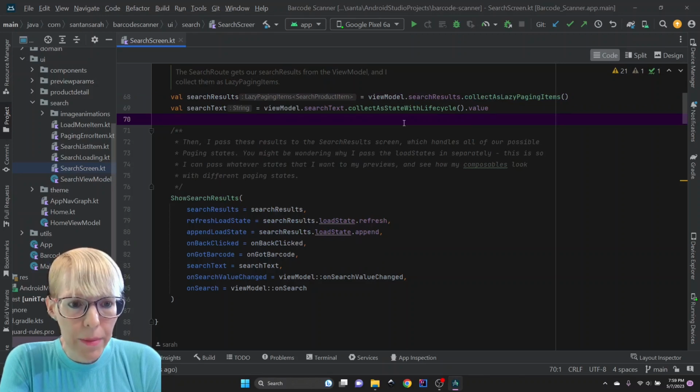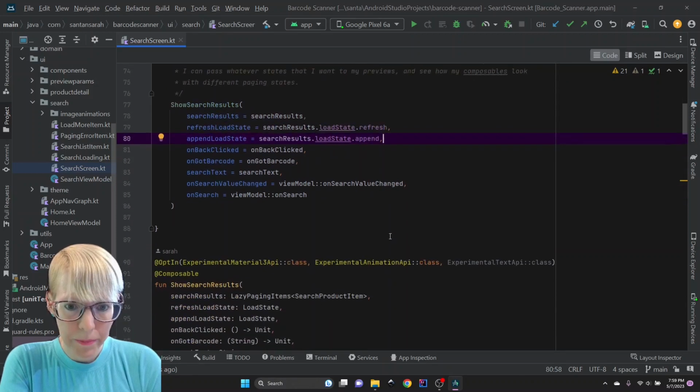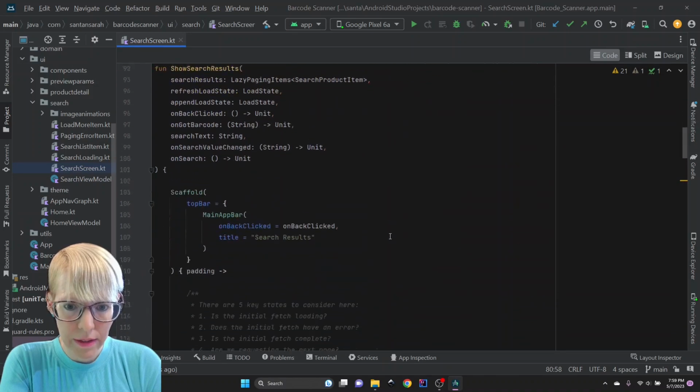You might be wondering why I pass in the load states separately. This is so I can pass whatever states I want to in my previews and see how my composables look with the different paging states. So this composable here gets in the search results, and then the load state for refresh, and the load state for append. So let's go down and look at this.